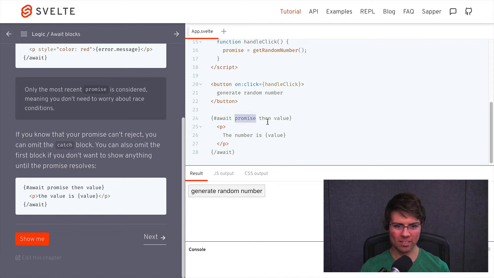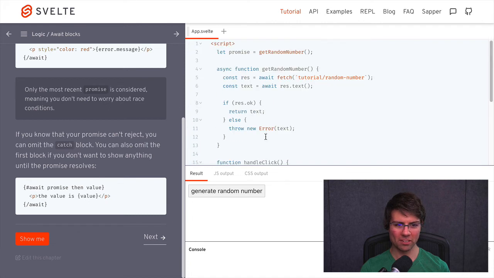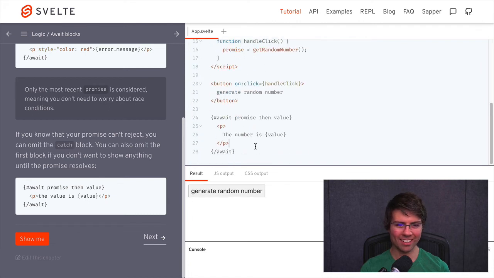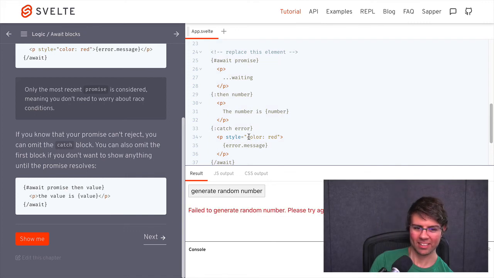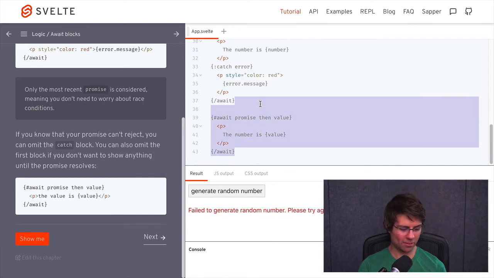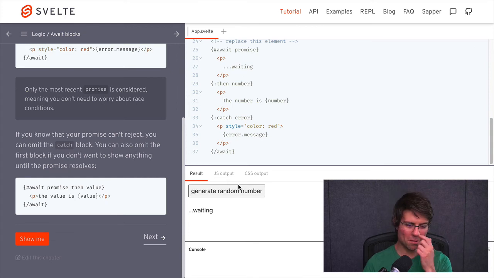Await promise, then value. Did I get this wrong? No, it actually looks okay. I don't know. Maybe it's actually throwing an error. Funny now that I put all this code in there. Now it's failing. Okay, I don't know. Maybe the API is not super reliable.